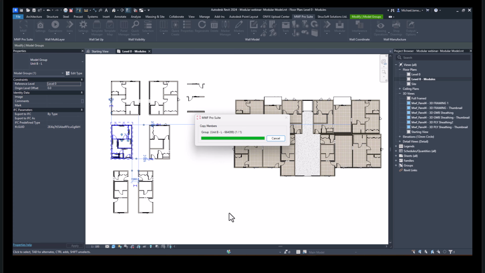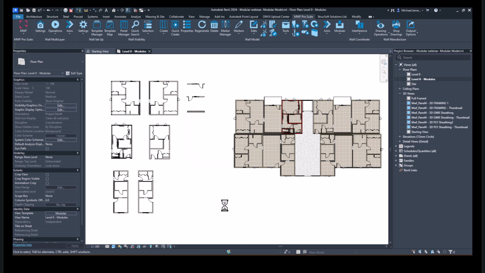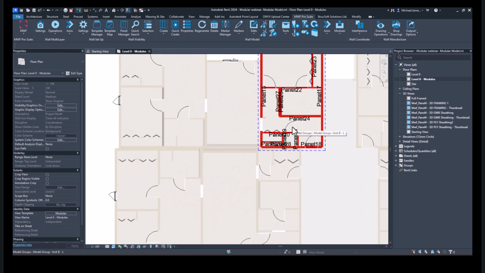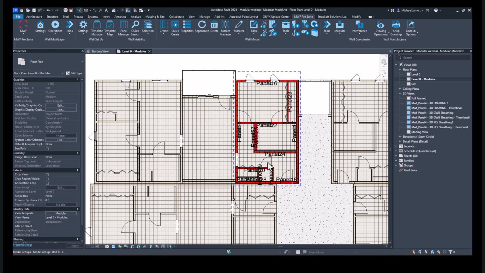So right now it's detecting all the groups that are similar to what I have here at the moment, and it's going to frame them using the same settings. Okay, so now our module has been placed and our child panels have been framed. You can see that these panels are locked, and once locked they have this red overlay just to let us know that these are now locked for editing.